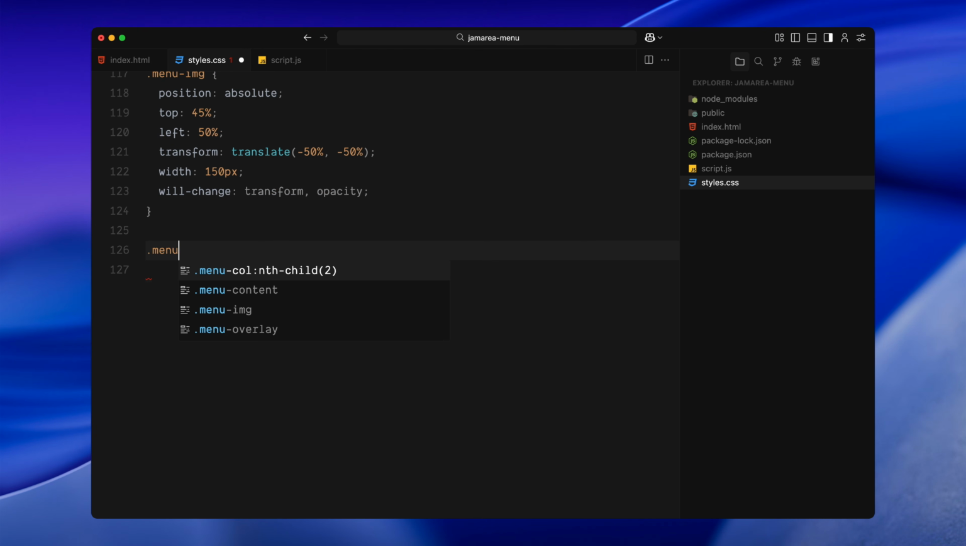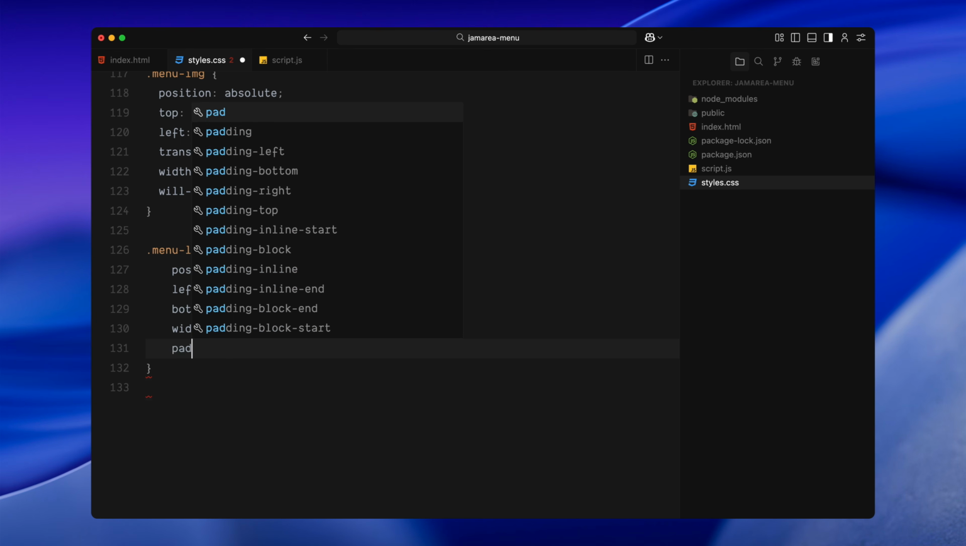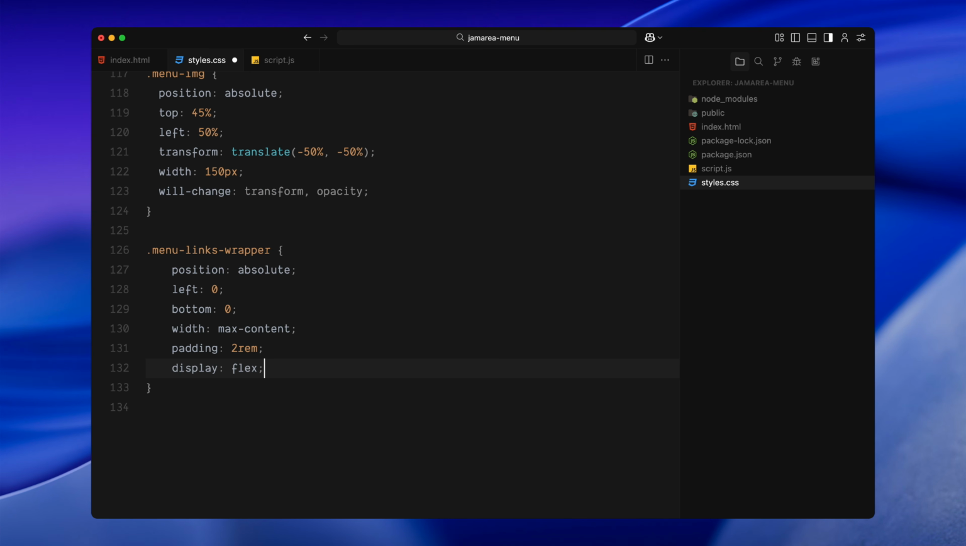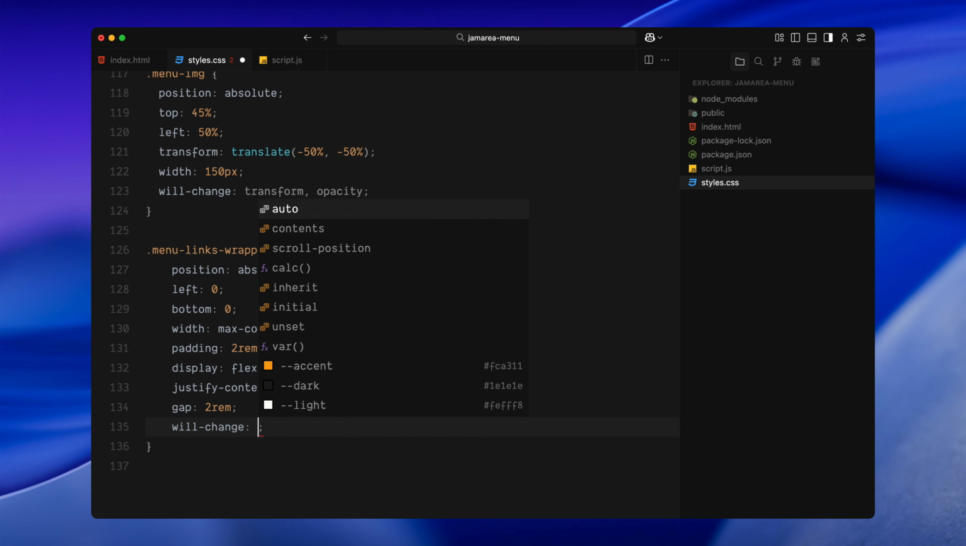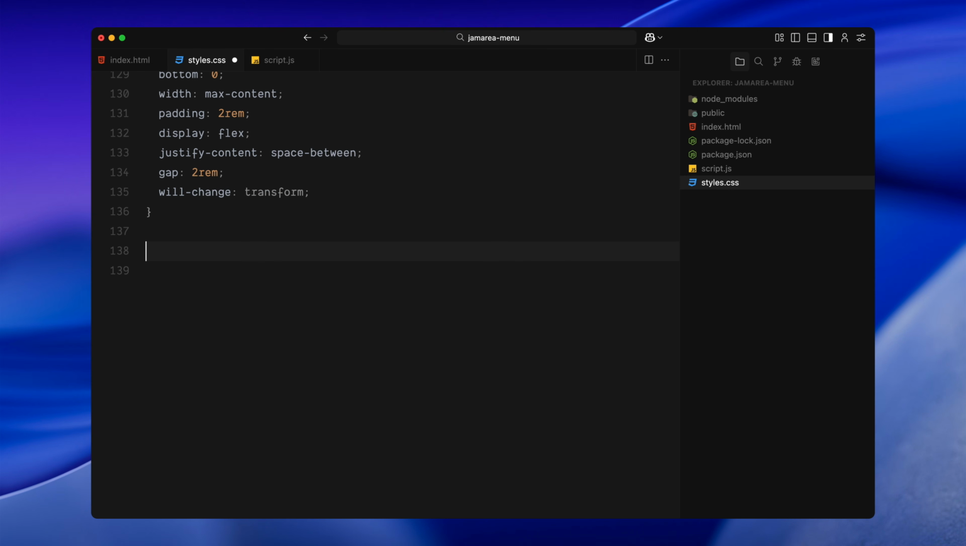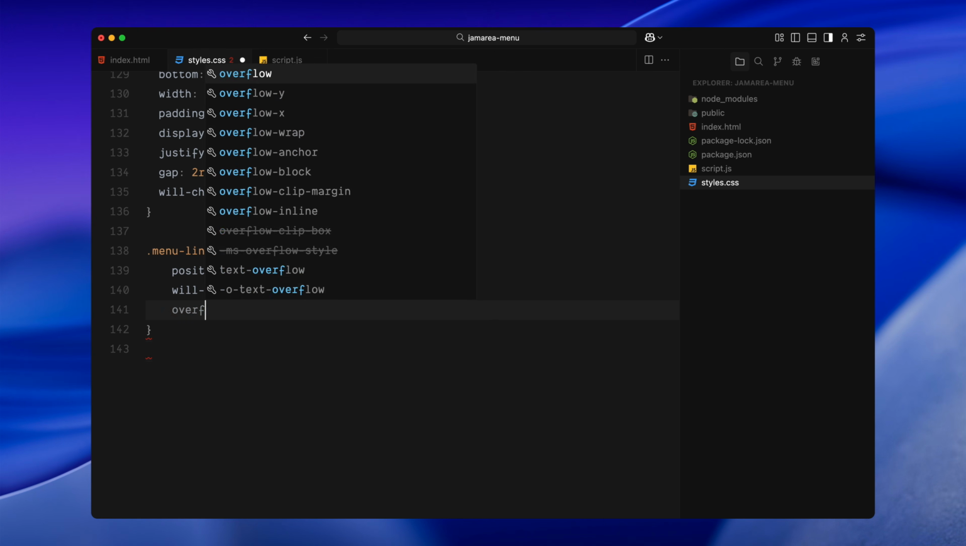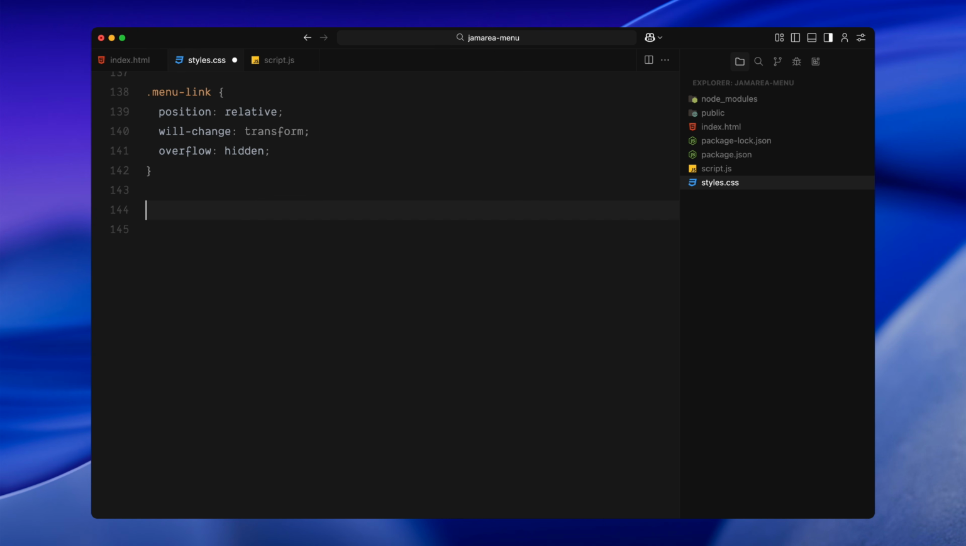Now I'll style the menu links wrapper. This is the horizontal rail of oversized links at the bottom of the menu. It's absolutely positioned, pushed to the bottom, and padded to give it room to breathe. We are enabling transform-based optimizations on this one as well, since we'll be moving it side to side using mouse tracking. Each menu link is wrapped in its own container, and we are hiding overflow so the animated span can slide in cleanly on hover.